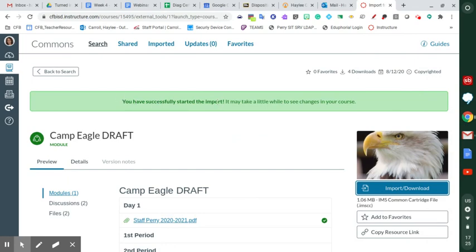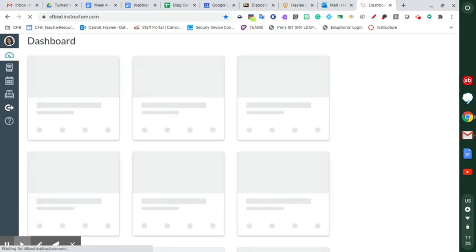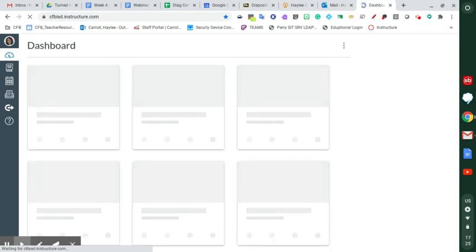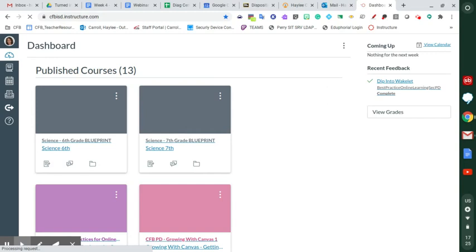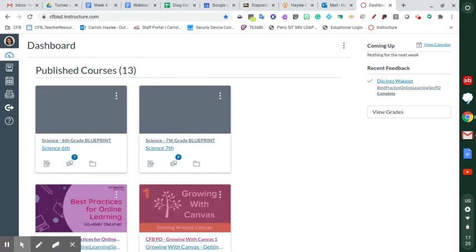The import process has started. It says it may take a little while. Now, the more people that are downloading files, the longer it will take. Also, the larger the file is, the longer it will take. So we've started this. We don't need to search for anything else right now. We can go back to the dashboard. Hopefully, as more teachers create more modules, they can be shared to the Commons, and we can actually keep it private to within CFB. So we don't have to worry about the world seeing our content.